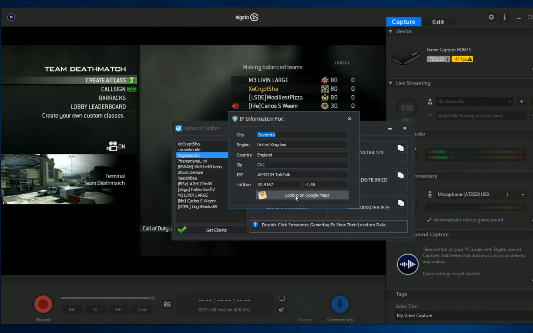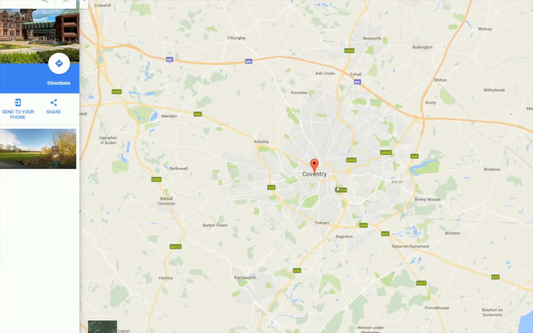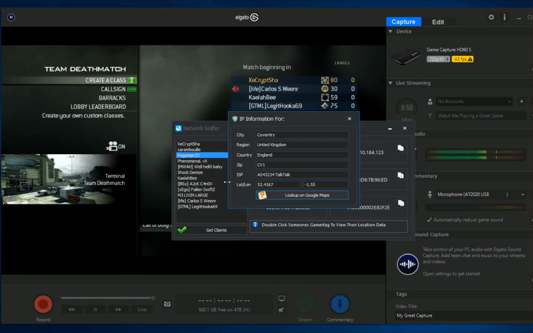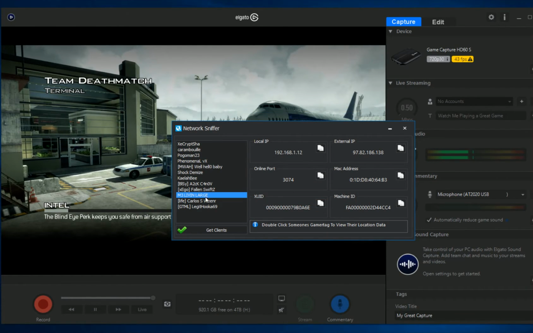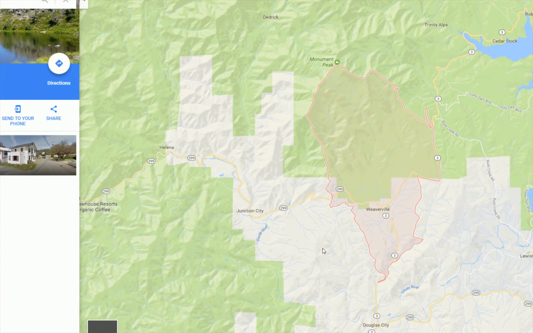And you can also click look up on Google Maps, which will go ahead and load Google Maps, and it will give you a view of the city or the general area that that person's located in. And yeah, you can do that with all of these people. Let's try this one. Oh, we got somebody from North Carolina in the United States. And again, we could look up on Google Maps and that will show their location on Google Maps. So there we are, here he is right here in North Carolina.